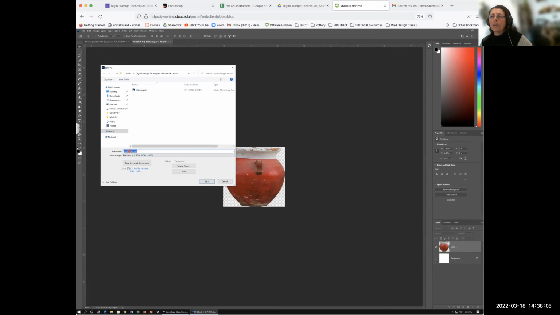So let's call this one a jar. What is this? A vase, a jar, a pot, red jar. I don't know. I'm going to call it red jar. And then here I have choices. Save as Photoshop PSD or PDF or TIFF, or see how it's not giving me the PNG that you guys are talking about?